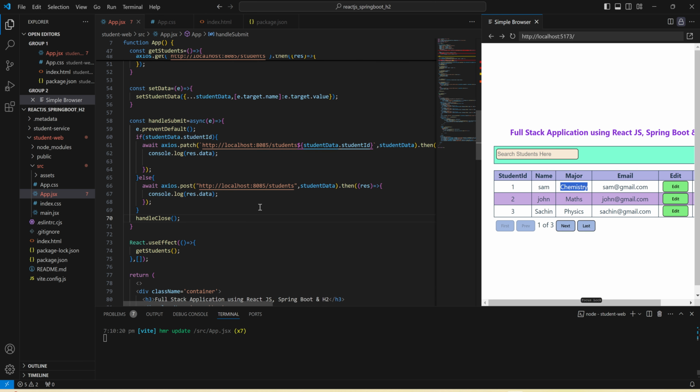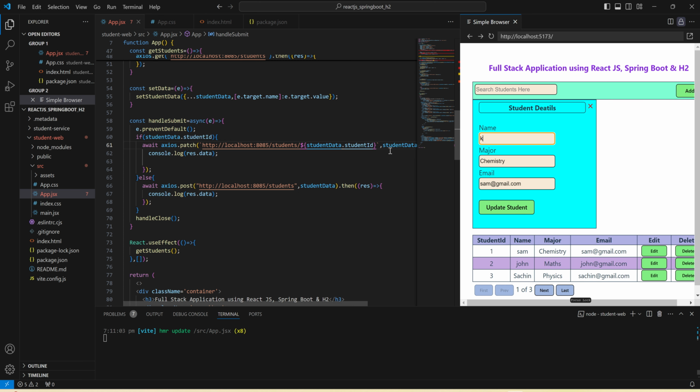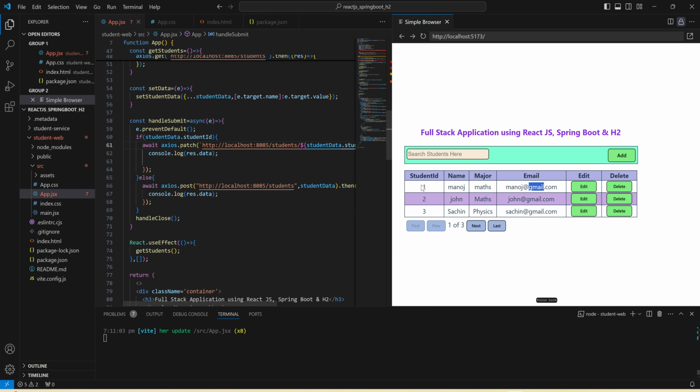Let us check why it is not getting updated. This is patch method, and okay, so here slash is missing. Now let us check it once again. Here we are going to update the Manoj, and id we are going to update, and here we are going to update. We can see it is getting updated as expected, which is fine. Now with this, our updation is working.